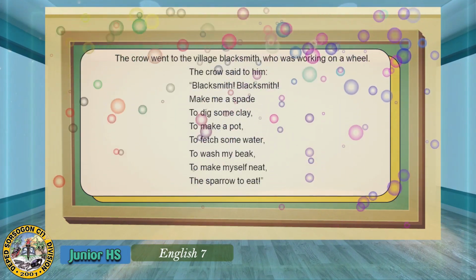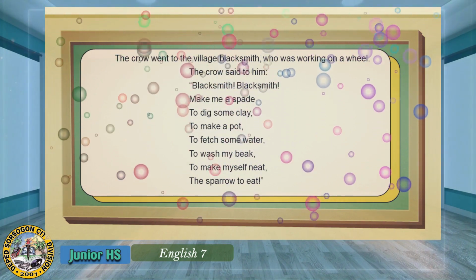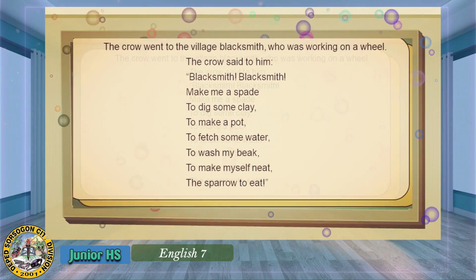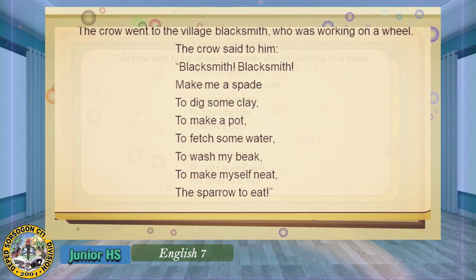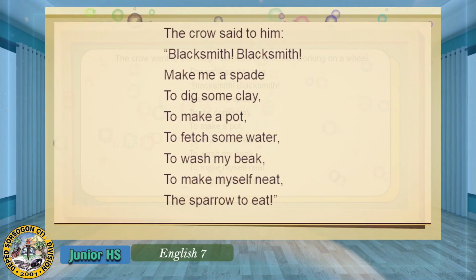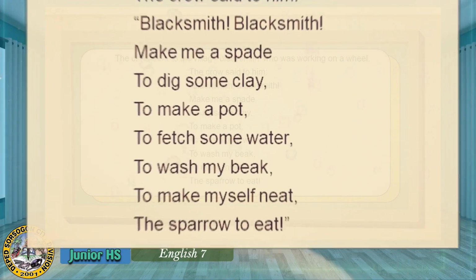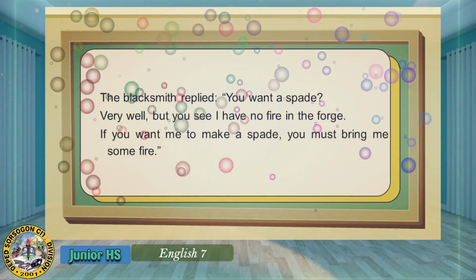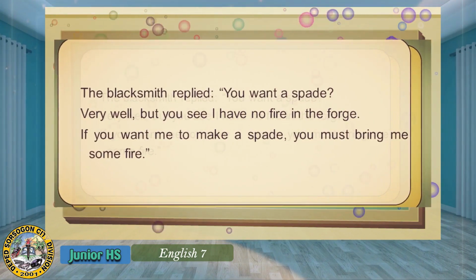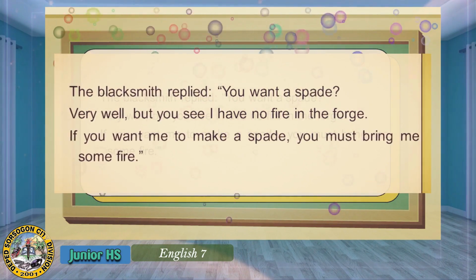The crow went to the village blacksmith, who was working on a wheel. The crow said to him, Blacksmith, blacksmith, make me a spade to dig some clay, to make a pot, to fetch some water, to wash my beak, to make myself neat, the sparrow to eat. The blacksmith replied, You want a spade? Very well. But you see I have no fire in the forge. If you want to make a spade, you must bring me some fire.